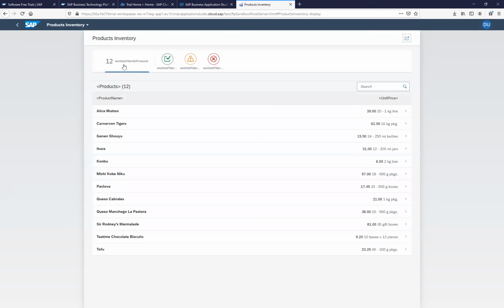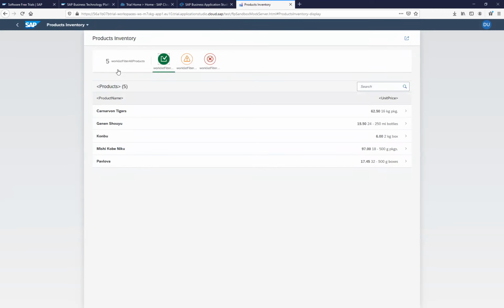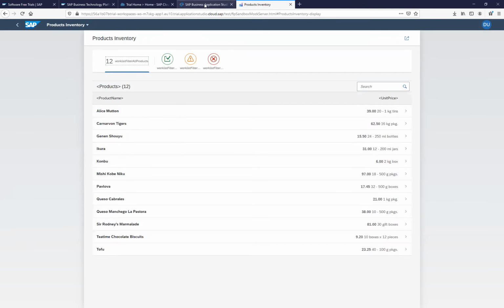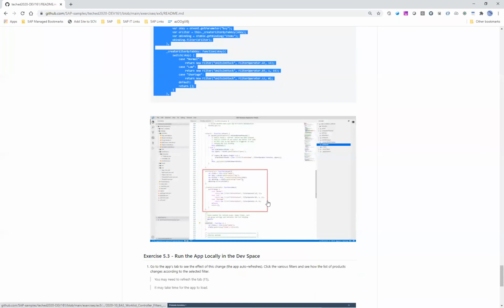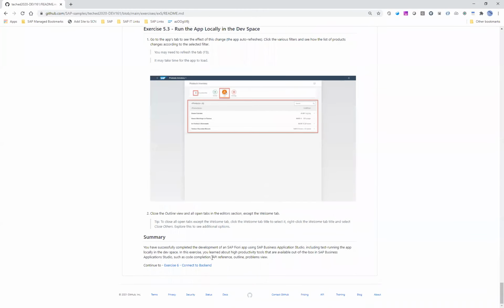Okay, we have 12 items. Now, when clicking on the filters, the list is filtered according to the inventory level of the different products. So it's quite nice. Okay, so everything we've done so far was with the mock data. So it's time to connect to our backend.